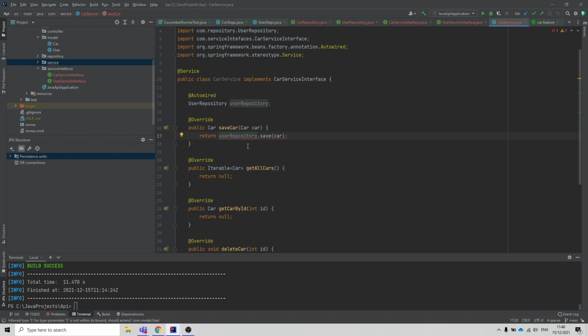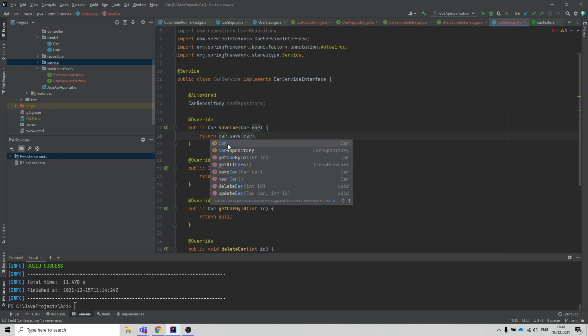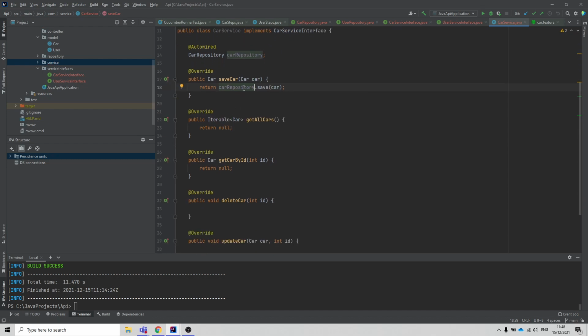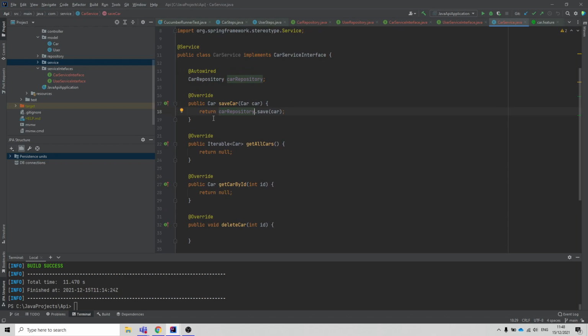Of course, that's a mistake. I'm thinking about both classes at the same time. Of course, it's car repository. Okay, so this is our insert CRUD operation.